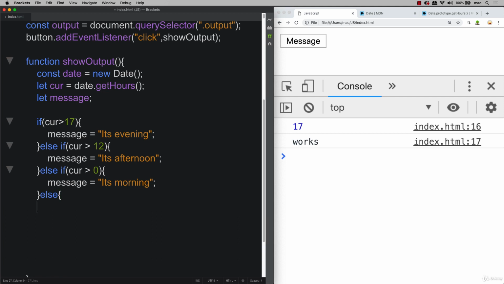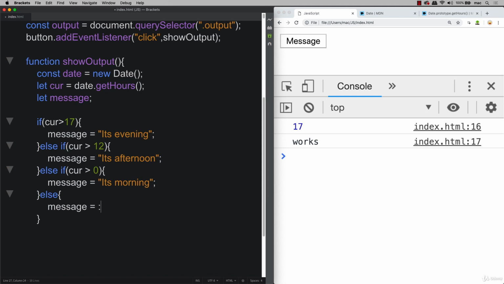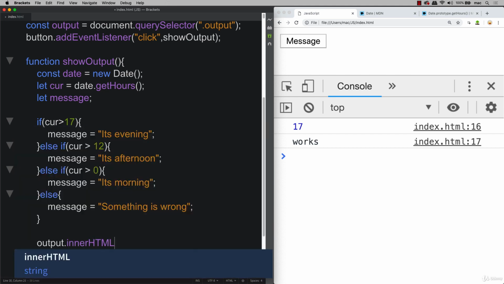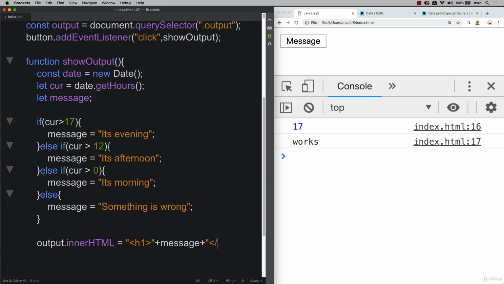And if we don't pick up any of those values, then what we're doing is we know that something went wrong, and hopefully this doesn't happen. So we can say something is wrong. And then lastly, let's take that message and we'll update the inner HTML. And we're using HTML because we're going to use the h1 tags, adding in the message variable, and then closing off the h1 tags. So let's try it out.